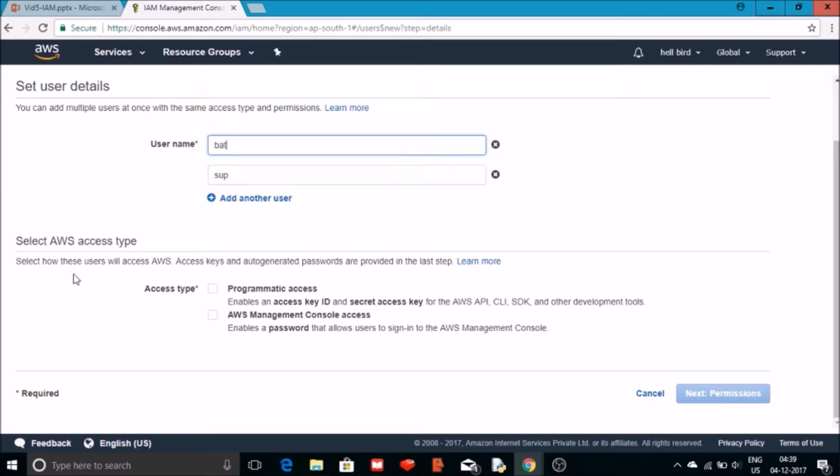And in the next step here we can see which access type we want. So guys, we can access AWS in two different ways: from the console, which is what we are doing right now, or through the API, CLI or SDK. Okay, so API is the application program interface, SDK is the software development kit, and CLI is the command line interface. These are tools that we can download on our laptop and then use to access AWS.